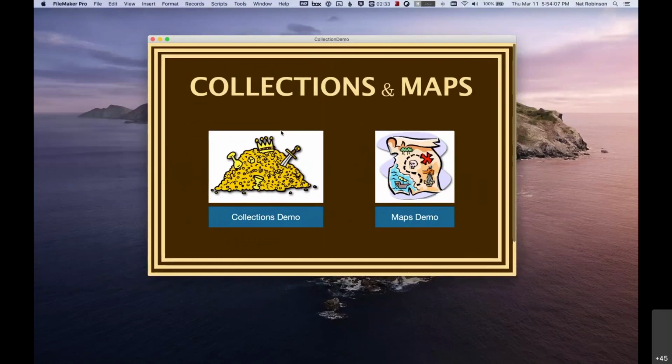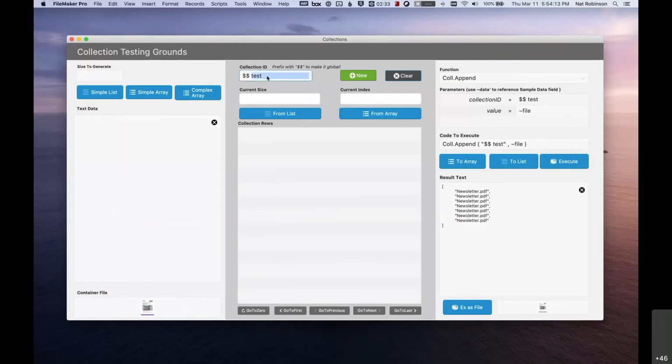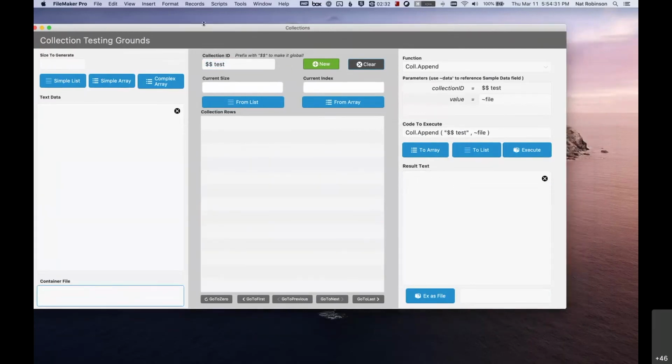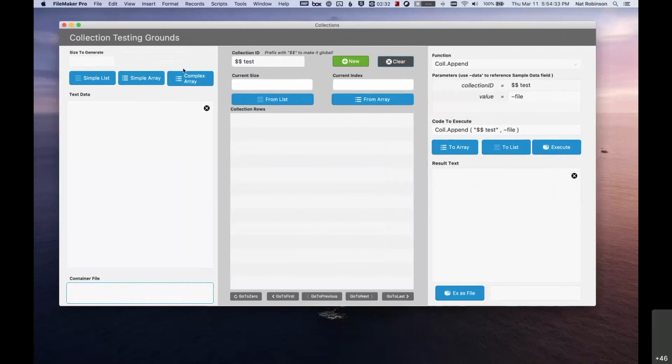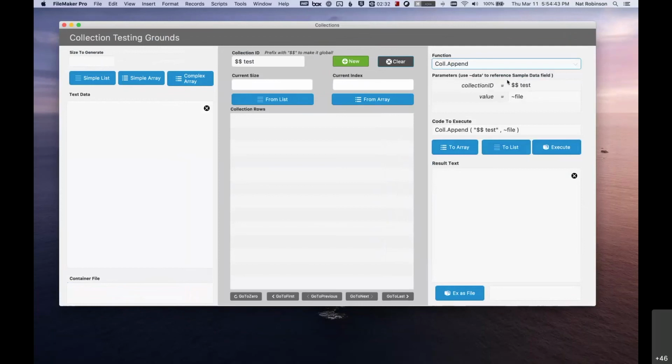So here we'll go into collections. This is really just a tool to showcase it. I'll make this file available. I'll also have a nicer, prettier version when I do a blog post next week for Beezwax. But let's start with some code here. Let's just append this collection.